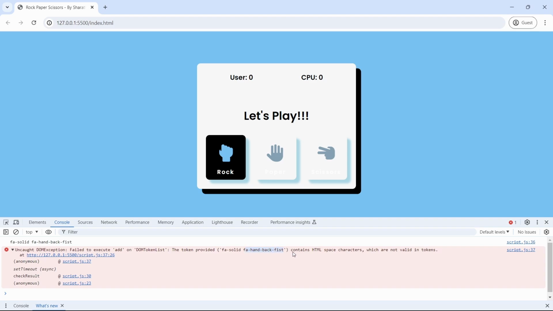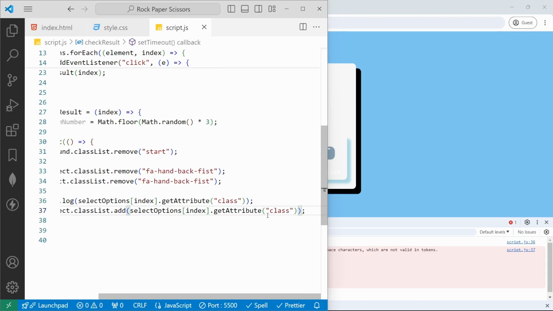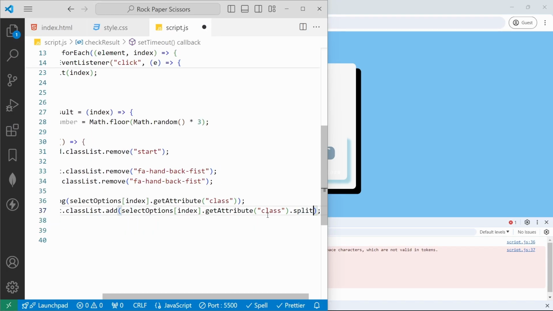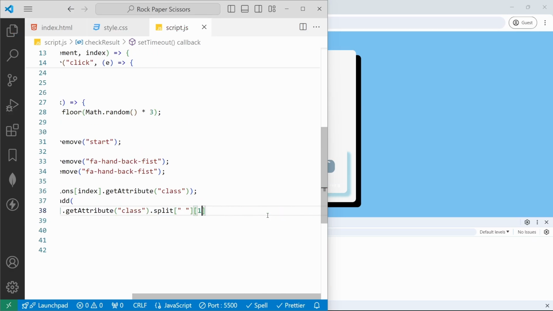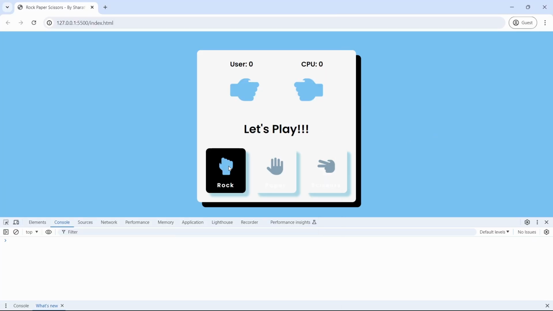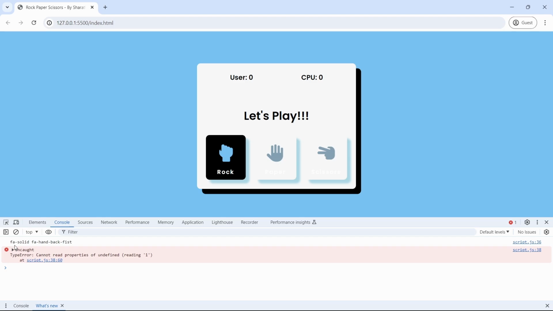It is saying the contents of space character which are not valid in tokens. Here we have get this FA solid and space and FA icon. So this is saying this space is not applicable. Anyway, we need to set only this class, right? For that, simply we can split this with space and we'll set the first option to this. If I save, if I go to the browser, if I click on rock, we'll get that FA and backrest.